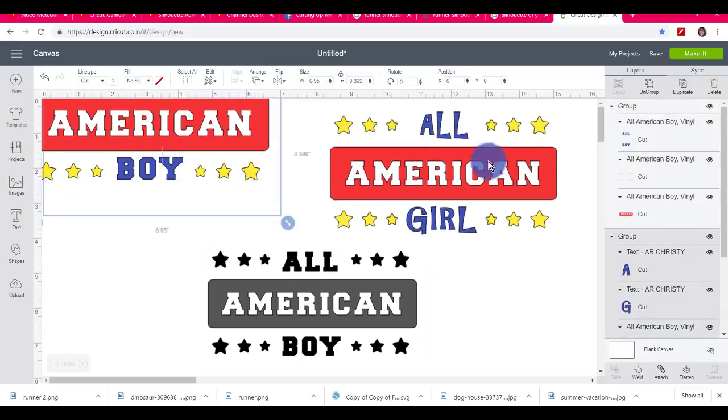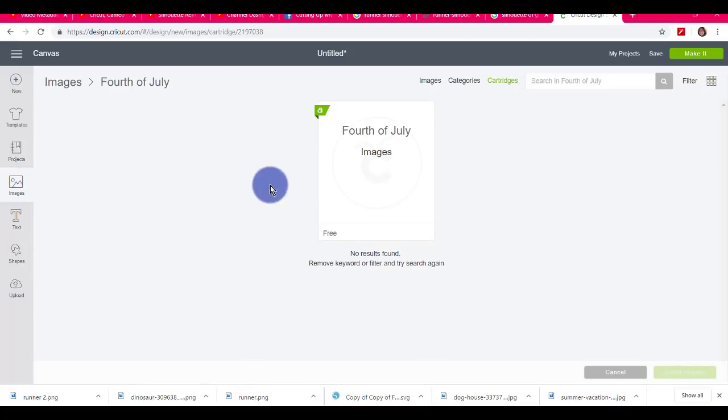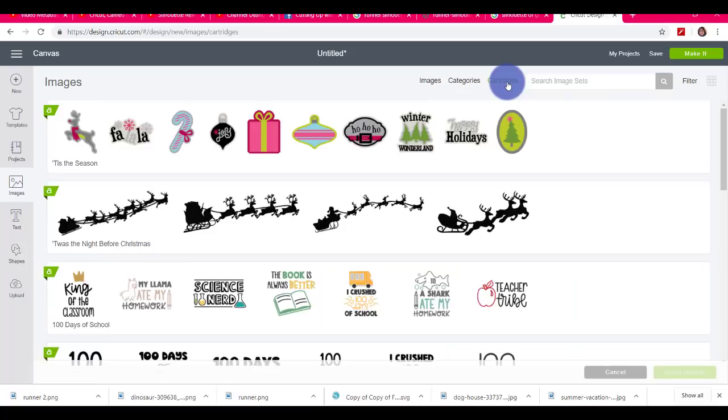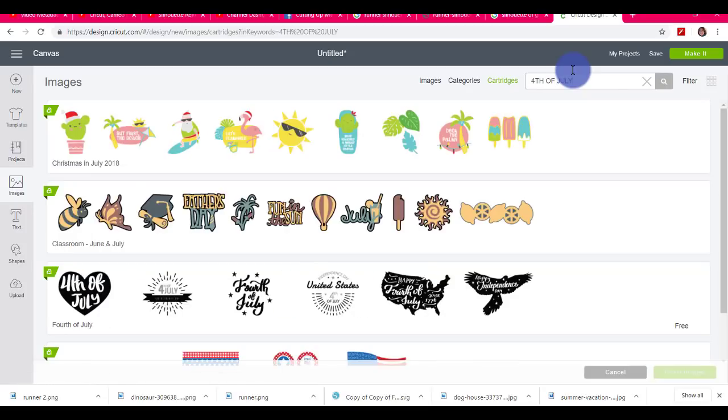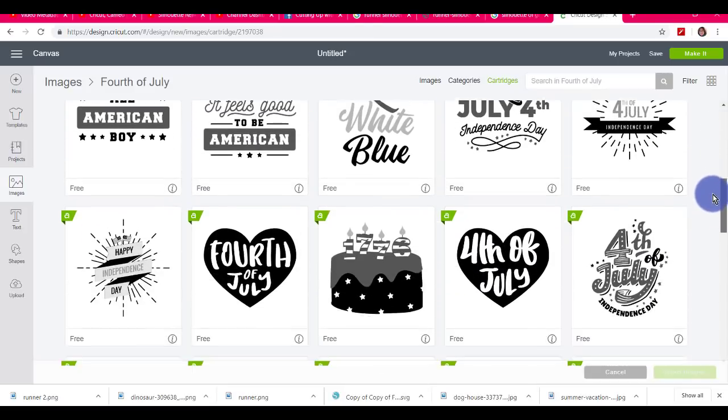So the first thing you need to do is just find this image, and to find it, what I did was I came over here to Images, and I came up here to Cartridges, and I typed in 4th of July. Now I used the number 4 and it got there okay, and hit enter on my keyboard. And this is the set that I used right here. And it's free. So I just clicked on it to open it all up, and I scrolled down in here and I saw it right.